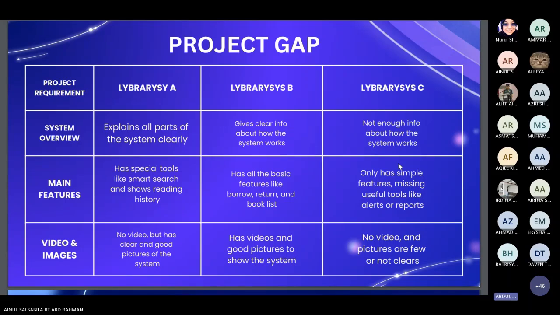For library sys B, the system overview gives clear info about how the system works. Main features has all the basic features like borrow, return, and book list. Video and images has videos and good pictures to show the system.